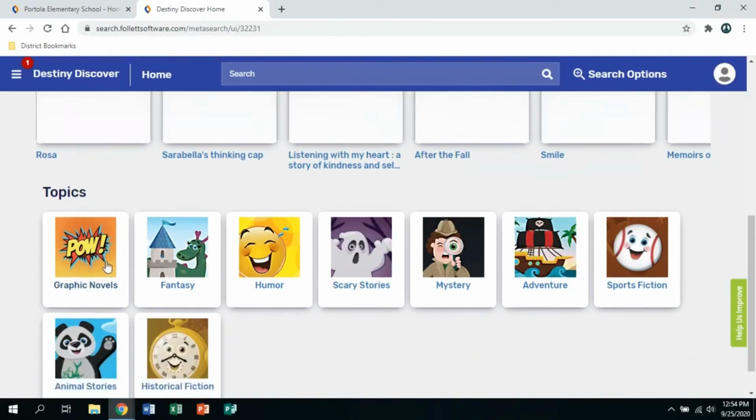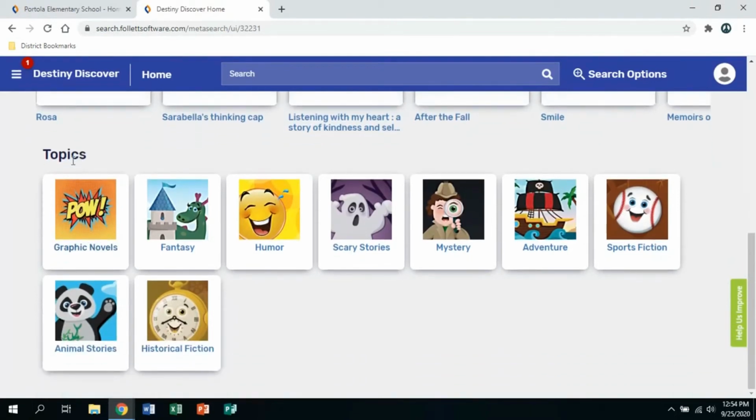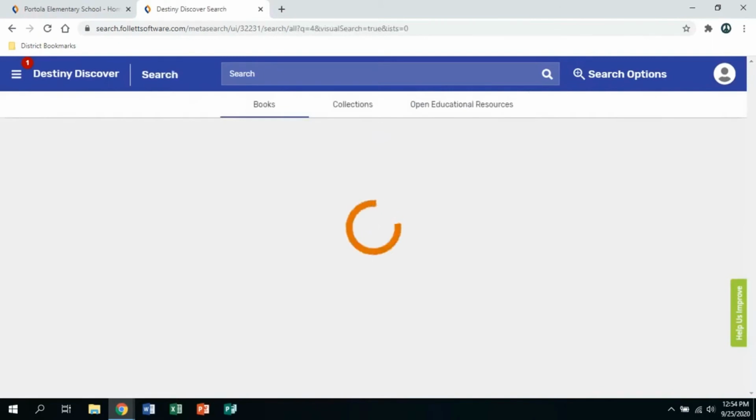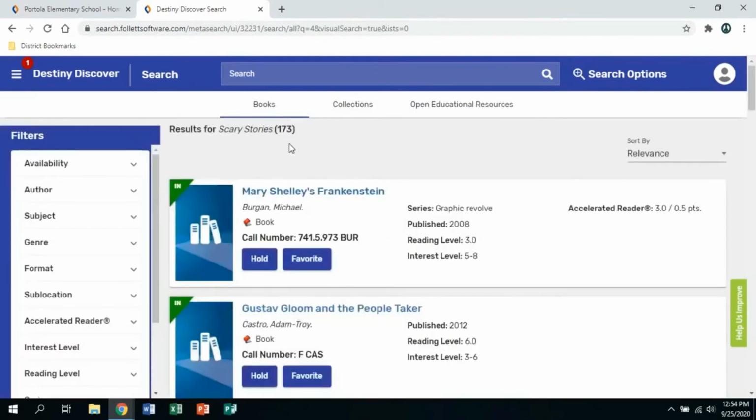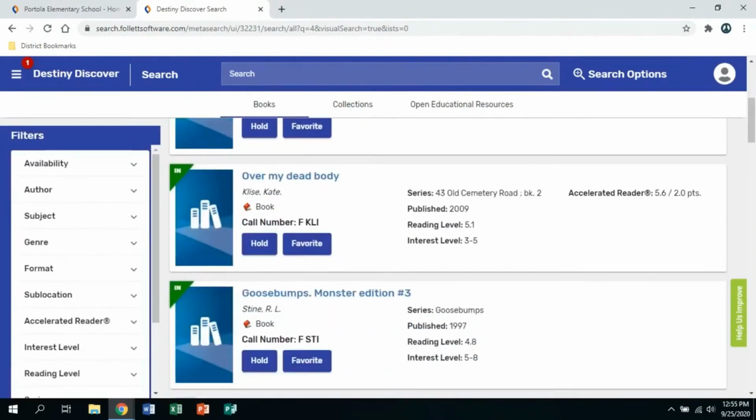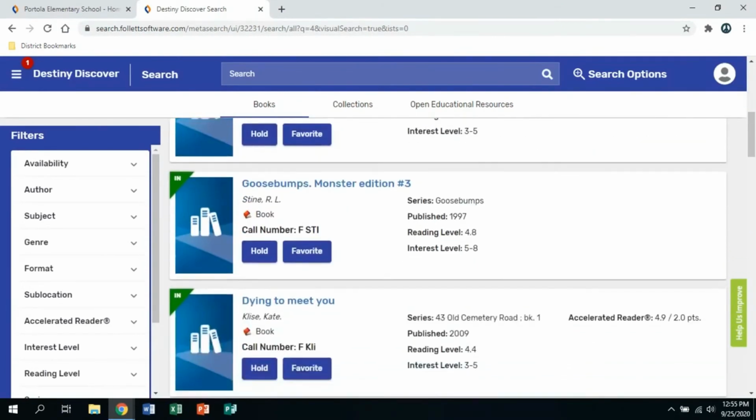So you'll see here that it has different topics available to you. If you're looking for a graphic novel, you could just click here on this icon to find graphic novels. Or fantasy or humor, there's several of them. Look, scary stories. Let's click on scary stories. If you wanted a scary story, it tells us that we have 173 books that are scary stories. So you could just scroll through here and see what's available.